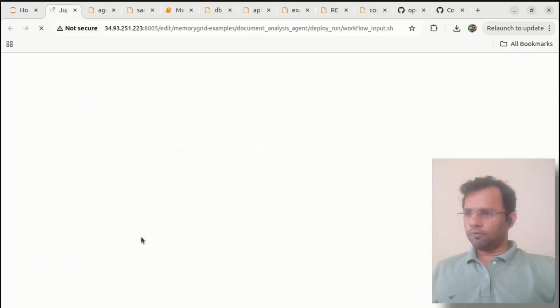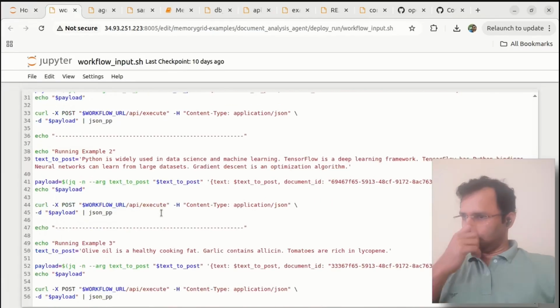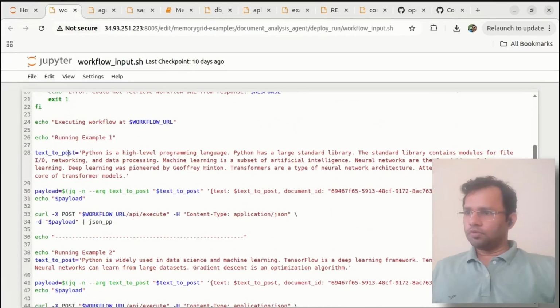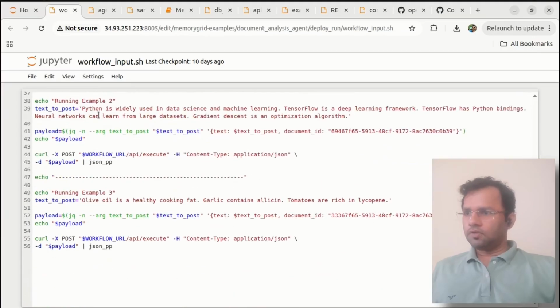Deploy and run workflow input. So right now, this is my first input. Python is a high level programming language. Python has a large standard library. It's something related to Python. Next is also something related to Python, and the third one is something very olive oil related.